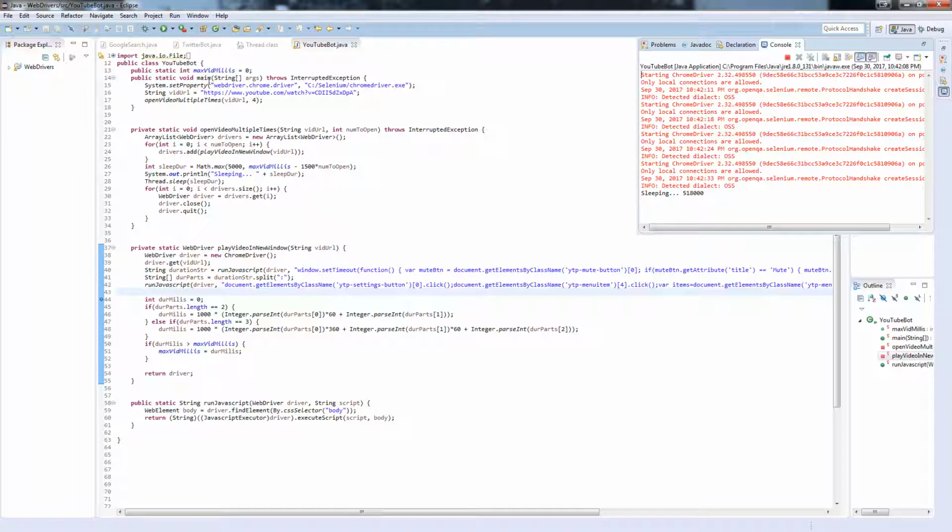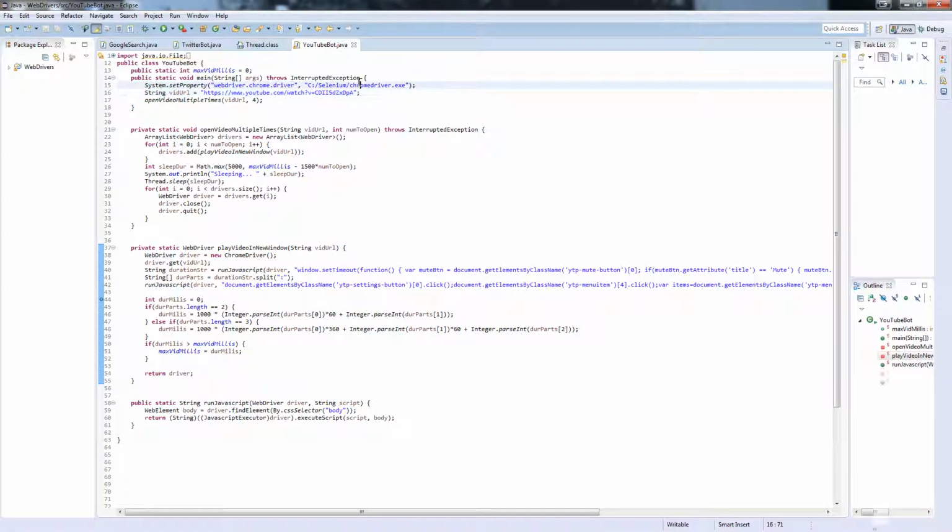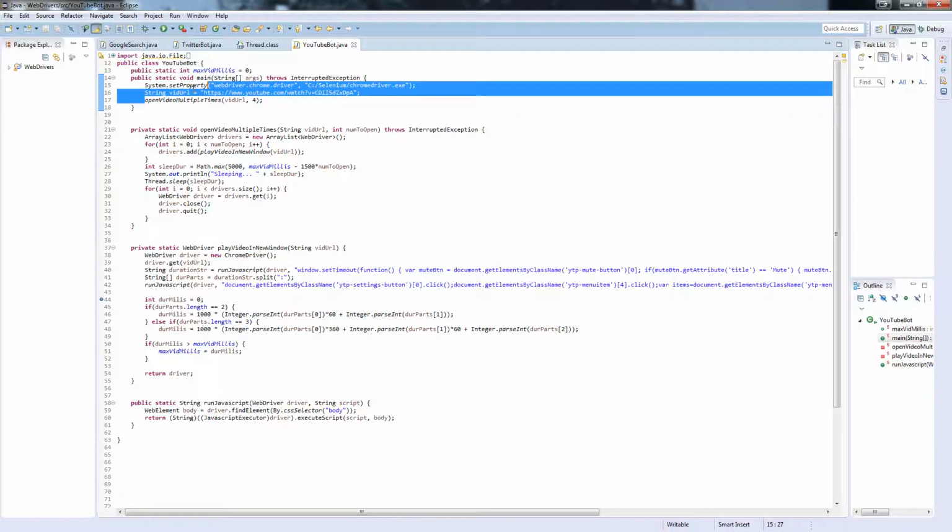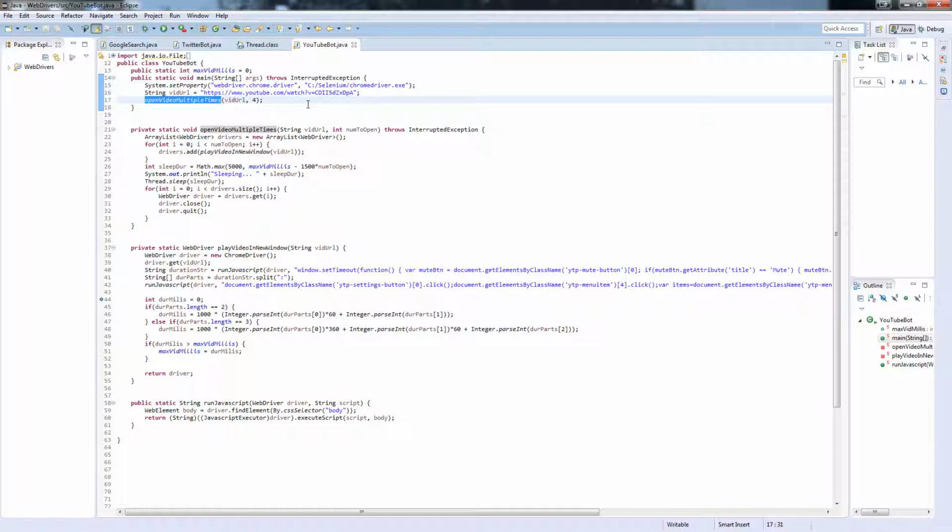So the main method up here launches the Chrome driver from Selenium. If you need any help getting your Selenium set up, or your Eclipse or Chrome driver, all the links are in the description below. And if you start at the pilot episode of this series, episode 1, that's a setup guide. I put in here the video URL, and that gets passed to open video multiple times, which is a function.